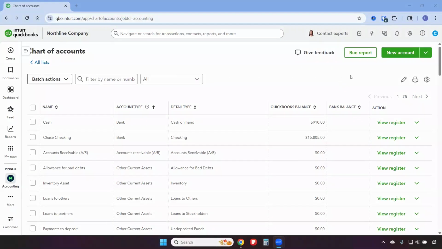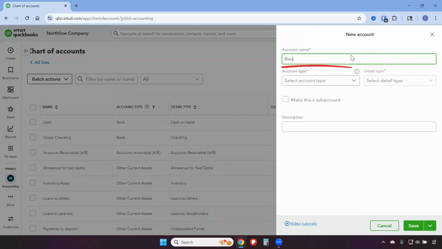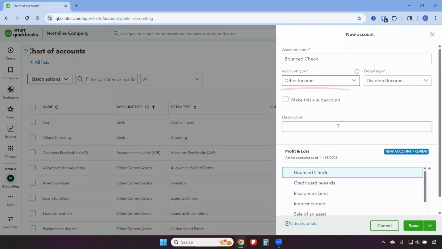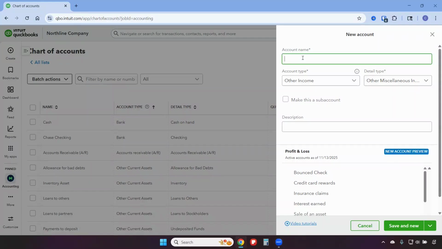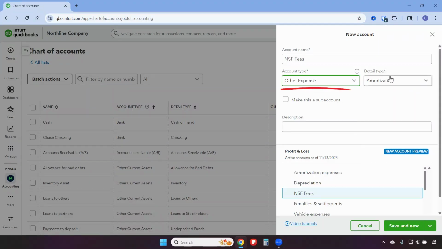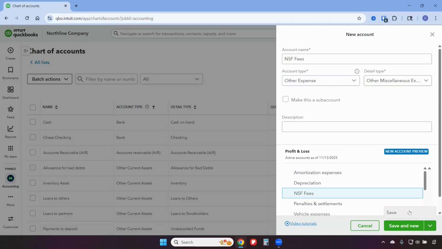That means setting up two new accounts, one for income and one for expense. To create our first account, we'll click on New Account, and this is going to be called Bounce Check. The account type will be Other Income, and the detail type will be Other Miscellaneous Income. Then we'll click on the drop-down arrow and click Save and New. Our next account will be called NSF Fees, and this will be an Other Expense account, and the detail type will be Other Miscellaneous Expense, and then we'll save.